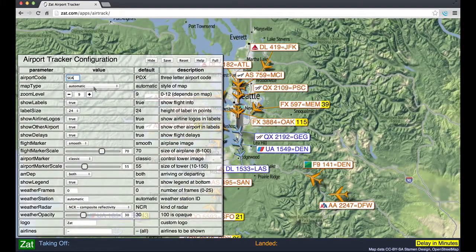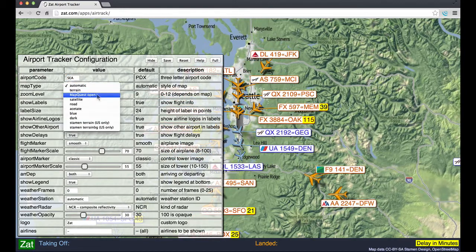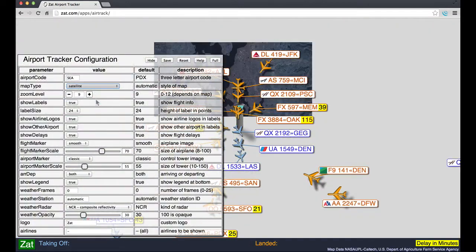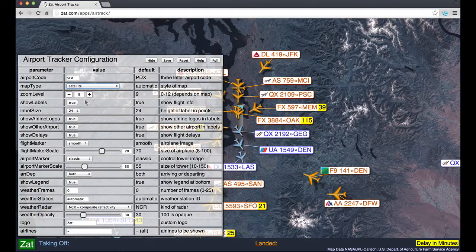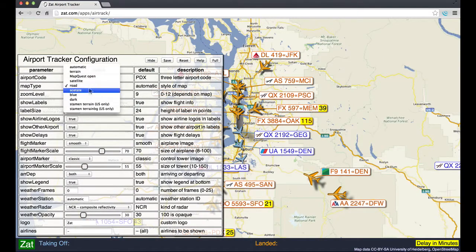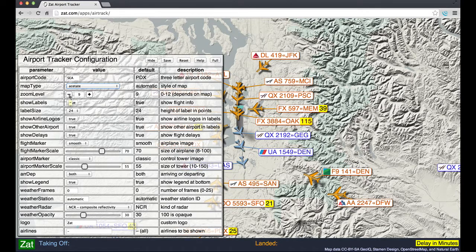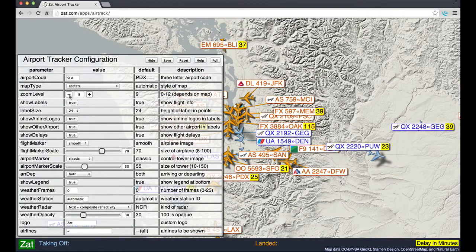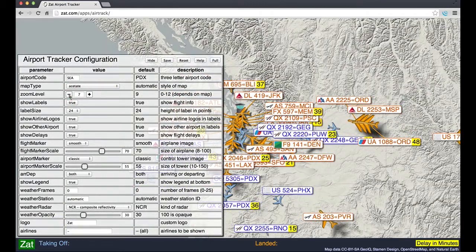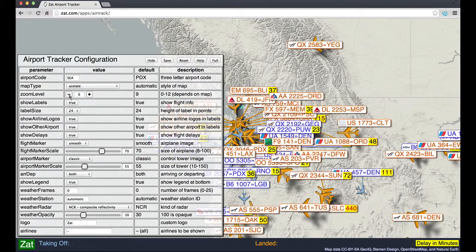And we can also change the background map if that one's too busy. We can go to a satellite map, or we can go to a regular road map, number of different maps. Here's a very simple one, an acetate map that just shows terrain. We can also zoom out or in, so let's zoom out a little bit. Notice as we zoom out we get more and more flights and so forth.